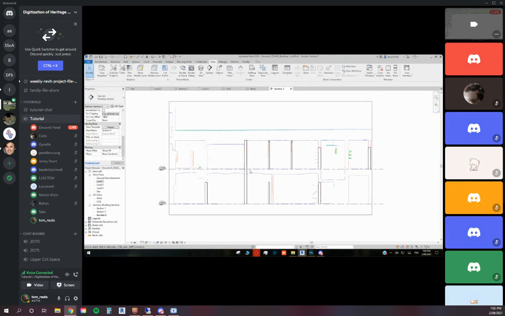What we're doing with that view range is we're looking at a level 2 view, and then we're offsetting the cut plane, which is essentially the section line, horizontally 2000 mil above that level line. If you get that.